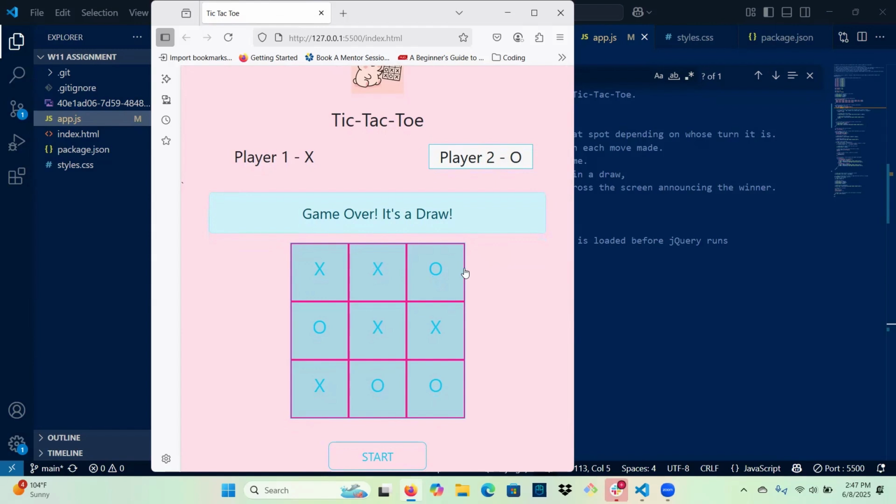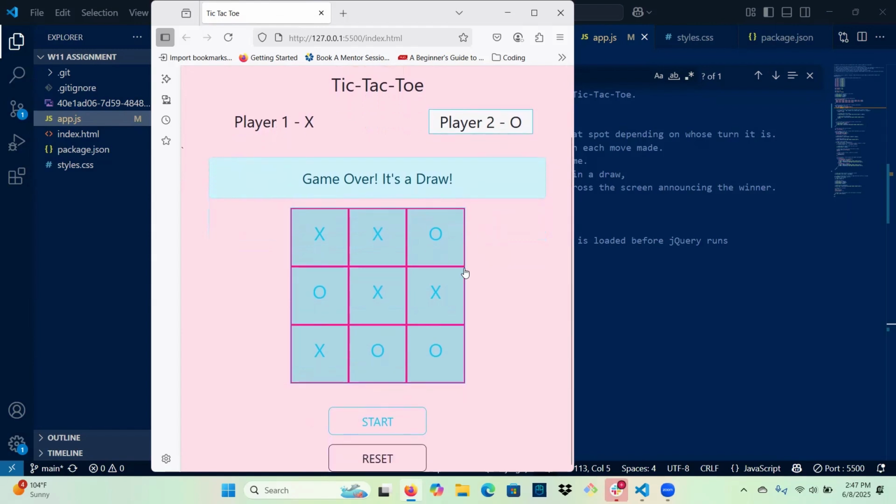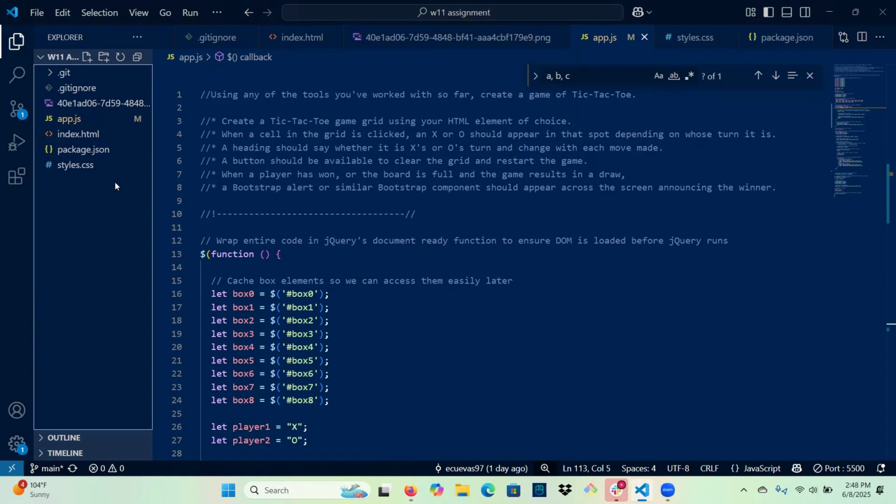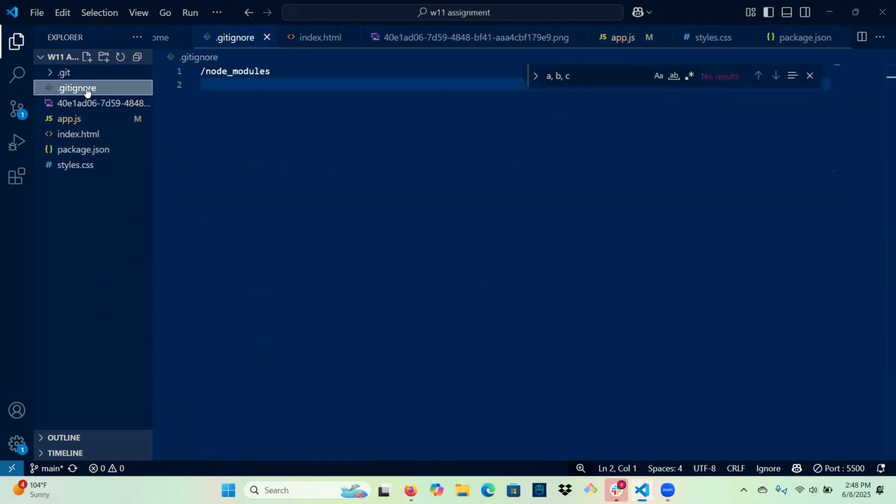I used jQuery to handle the click events and Bootstrap for the styling and layout. I also added comments throughout my code to explain each section and show what I've learned. I pushed my project to GitHub and I made sure to include a git ignore file with a package.json file. This way, anyone can clone the repo and run npm install to set it up.